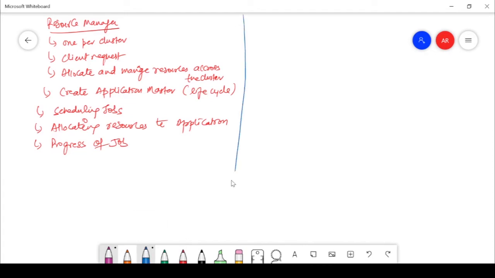So now let's put in the node manager. What is a node manager? I'm writing RM over here, and sometimes we write resource manager. The first point about the node manager is that it runs on all the worker nodes, similarly to how the resource manager runs one per cluster.